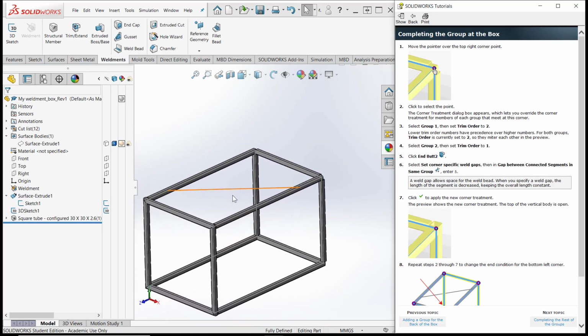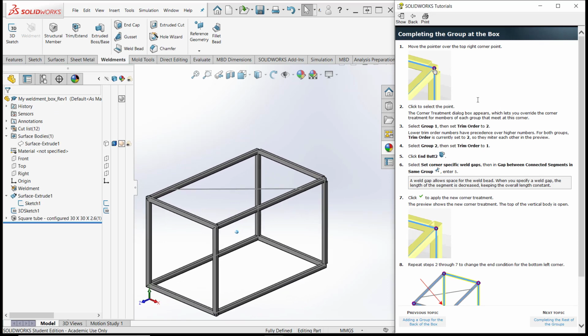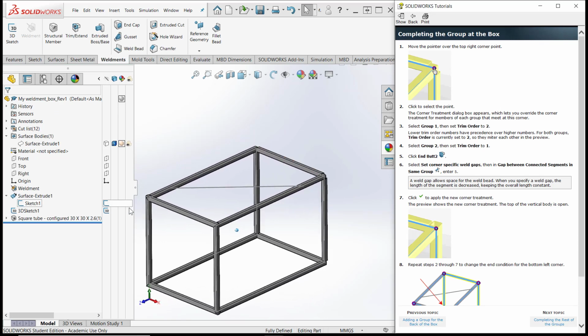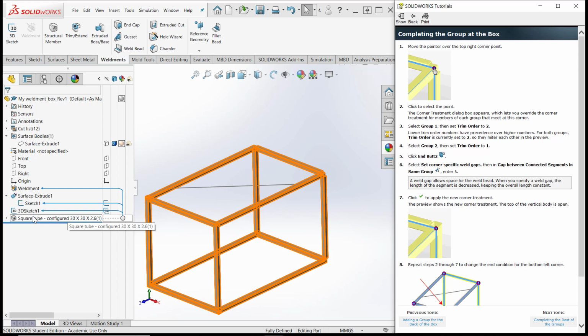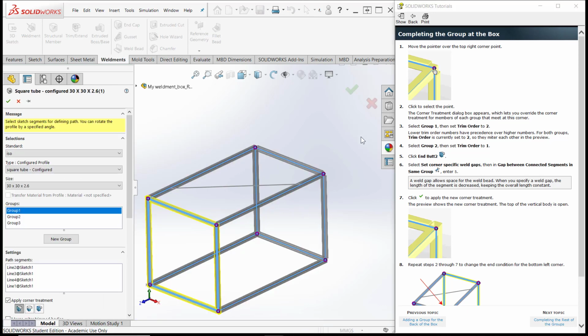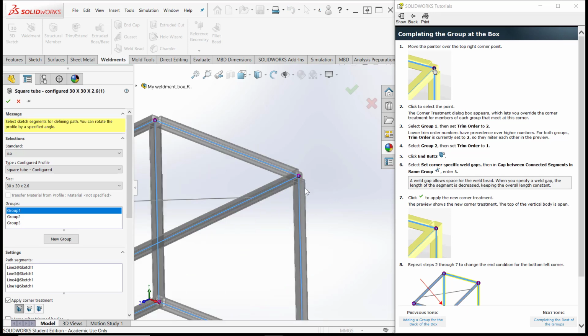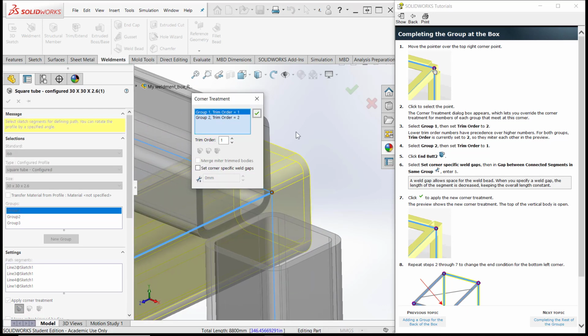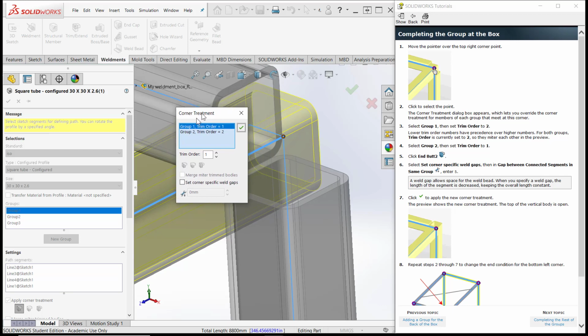Now as I was working, I missed a step on the next page, but that's not a big deal. I can right click on this feature, and I'll select edit feature, and I get back to the spot where the tutorial is continuing, and I'll select then this point, and when I do, I get this corner treatment box that comes up.